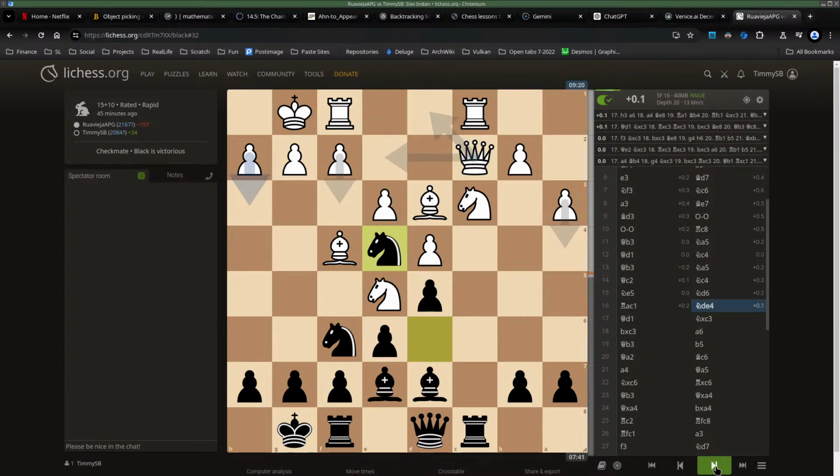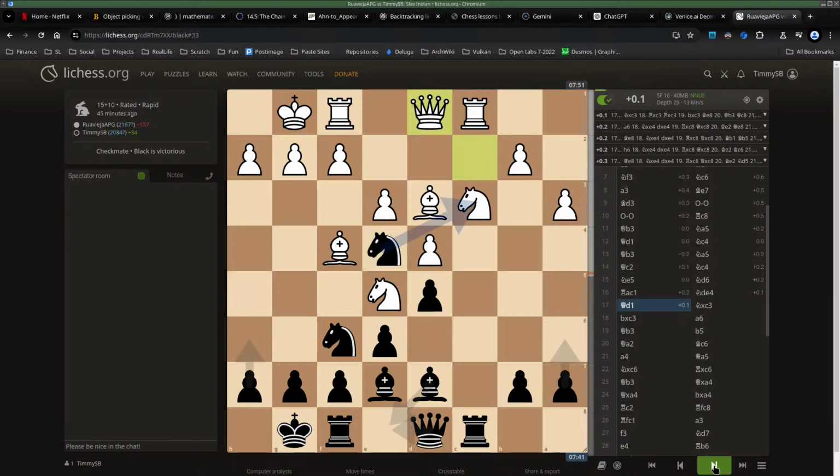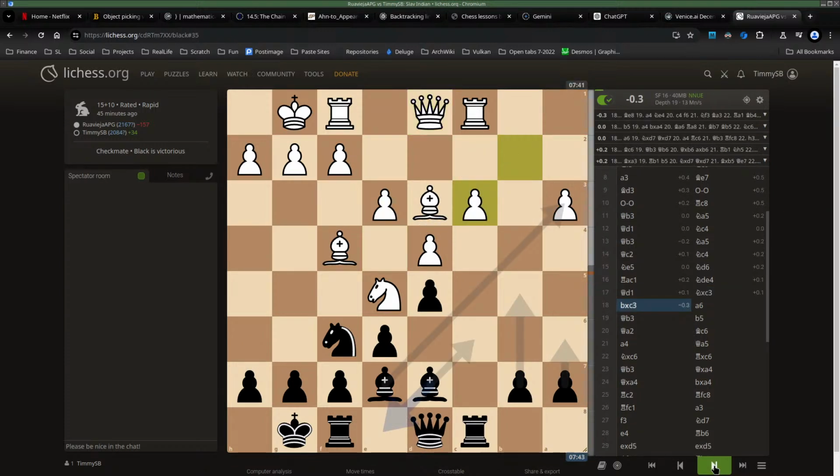It's like a grandmaster game, man. Just 0 point something all the time. Yeah, this gave me a little advantage. And the best move here is move my bishop back. Strange. I guess I don't want to lose my bishop pair here.